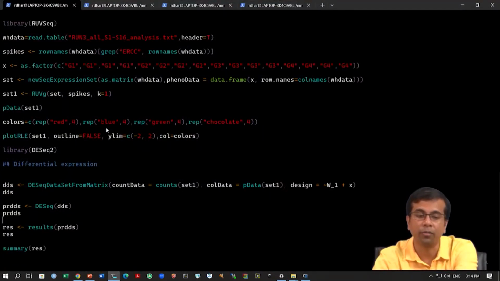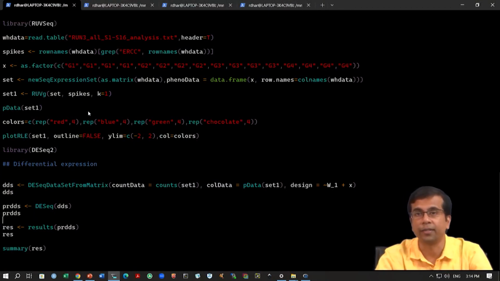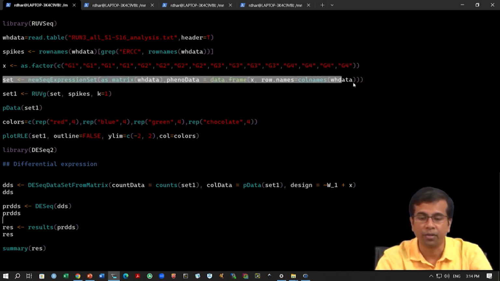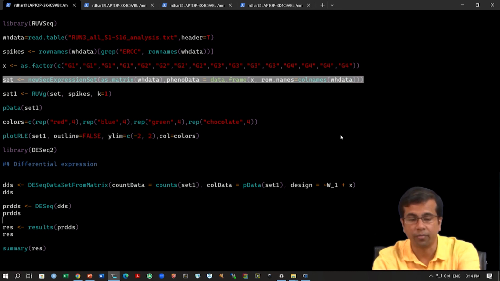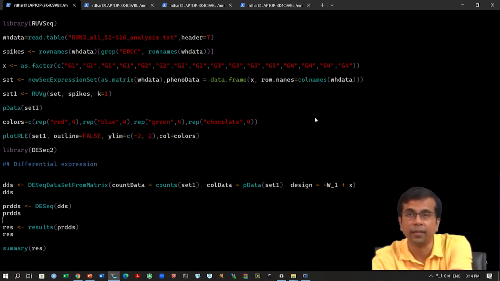Now, what we are going to do is create this expression set. This is something we have done before, and here we are going to do the same thing. So, this is the command. If you go back to how to create this seq expression set, we have the count data part and the pheno data part. Go back to the last class, or maybe go back to the file, to see how to create this new seq expression set. You will see we need the count data and the pheno data. So, that is what we are doing, and we are assigning this variable set with this data.